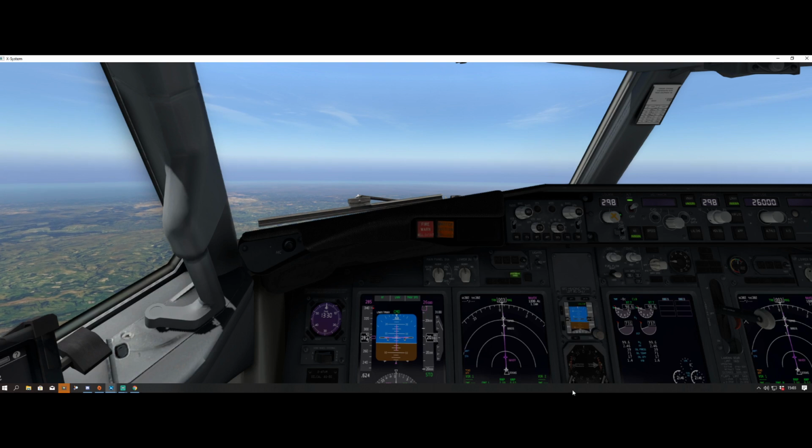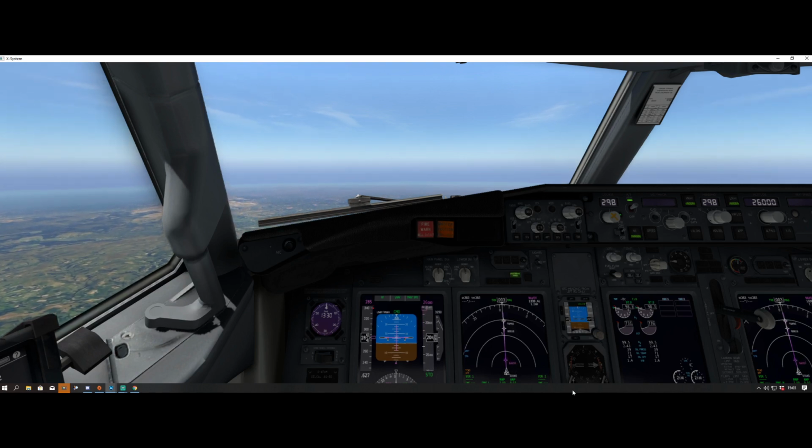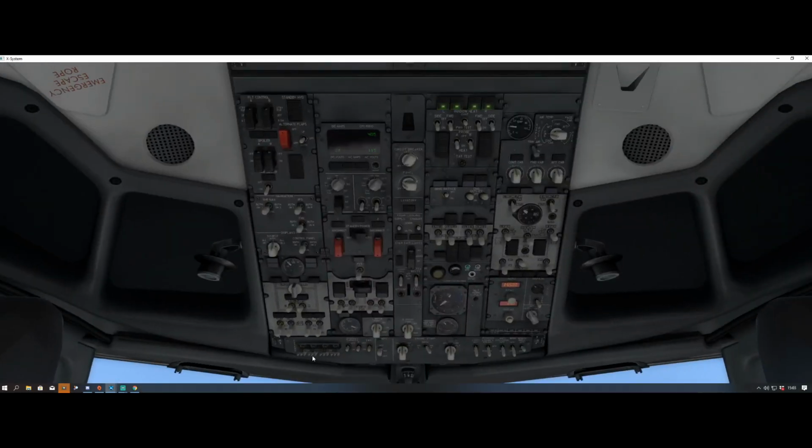So Zevo mod doing its thing and hopefully doing it correctly. I'll have to turn off some lights. Turn off the logo light, we don't need that. Turn off wing lights, but leave the anti-collision on.